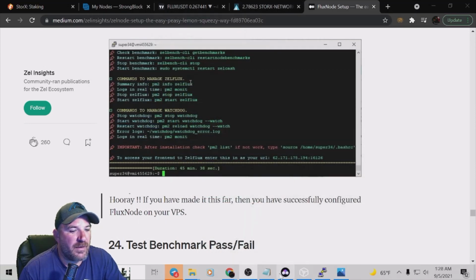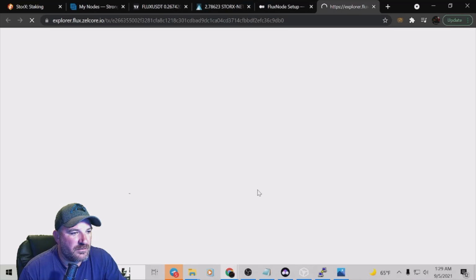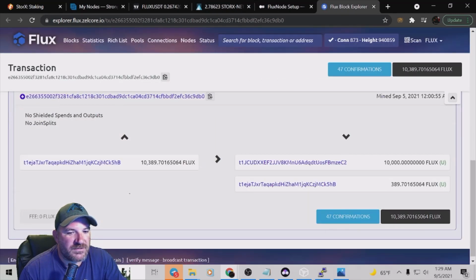Now we can go back to our Zelle wallet, and where it says Carolina Keith node 2 offline. First thing we do is check our blocks right here and see, do we have 100 blocks yet? We have 47 confirmations. We don't have 100. So I cannot start this node until this goes to 100, okay? I'm stuck. Got to wait.